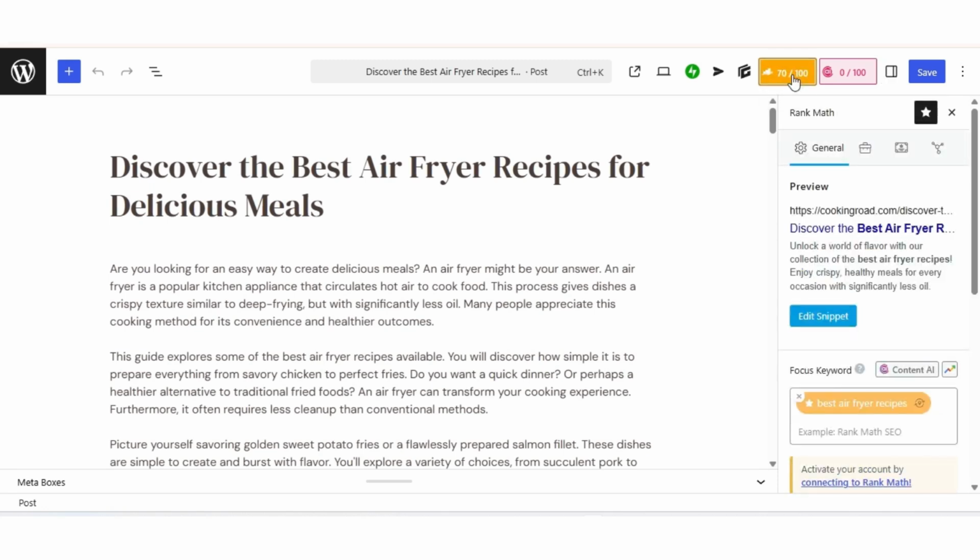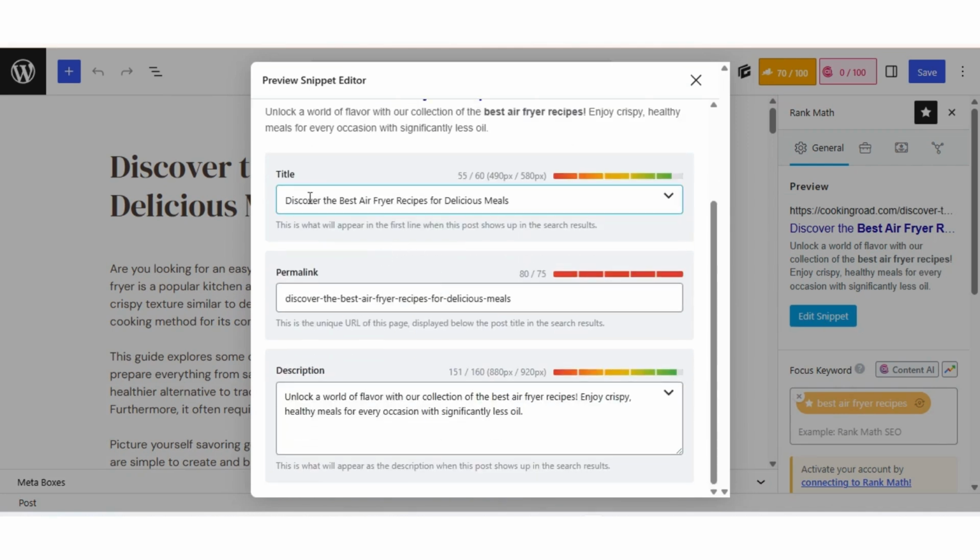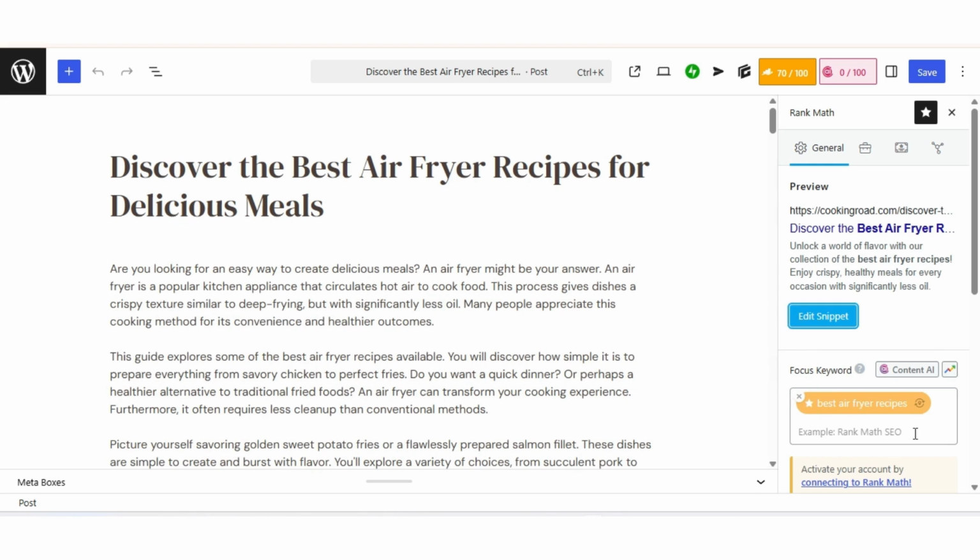Even the meta title and meta description, if I clicked here and came to edit snippet, we will find that it has filled them in automatically. Good. And it added the focus keyword here. Okay. So this is the superpower of the Nivro platform, especially regarding SEO. And these things you won't find anywhere else.